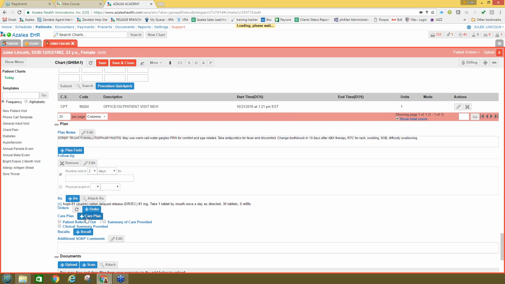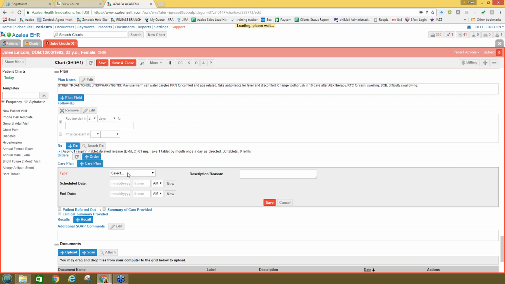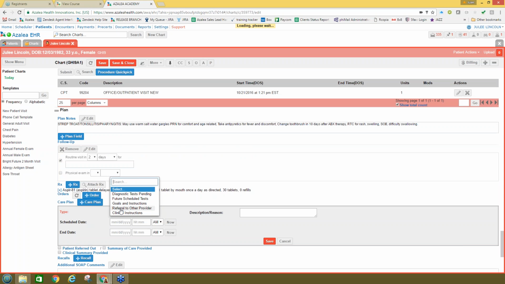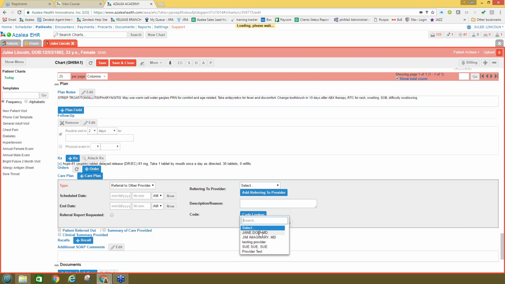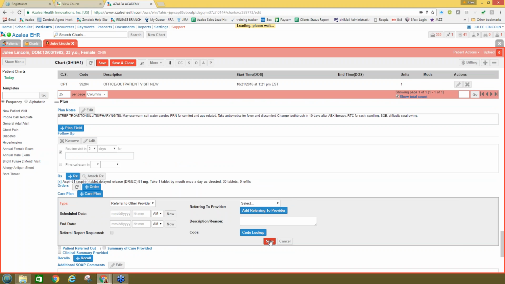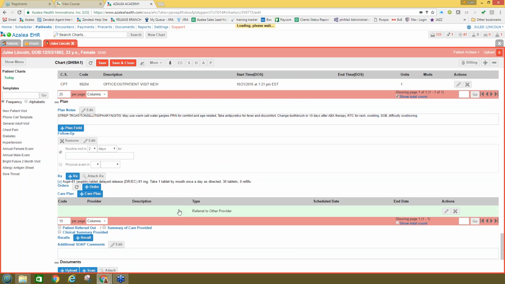And then I have a care plan field. The care plan fields you need to be using especially for referring to other provider. This is a meaningful use measure. So I select referral to other provider, and if I don't know the scheduled date or end date, you want to select the referring to provider, and this pulls from the list of providers that you have loaded as referring providers. But you can also add one at any given time there, and click save. Now, I didn't put much information in there, but that is a good place to document your referrals.